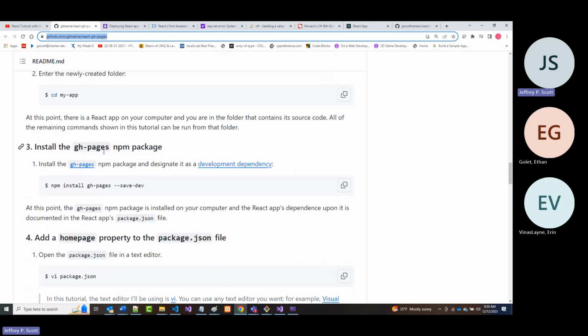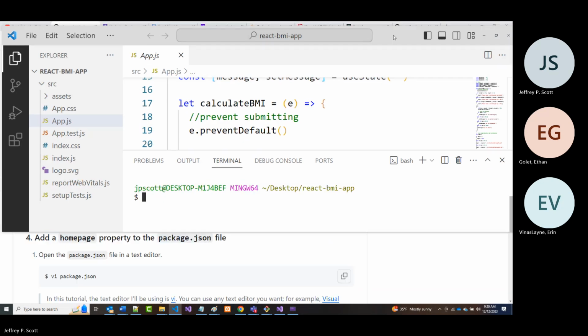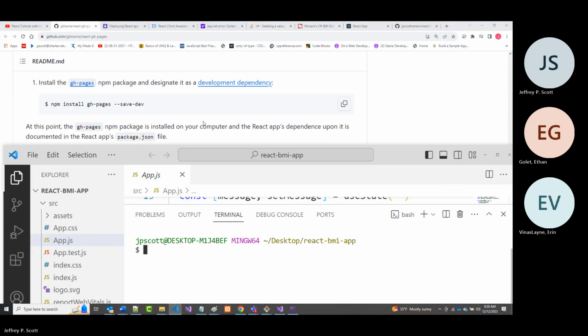Enter the newly created folder. Install the GitHub Pages npm module. So we're up to right here. So it's npm. I can do i or install. It doesn't matter. gh-pages. Now, if you look here, it says --save-dev.